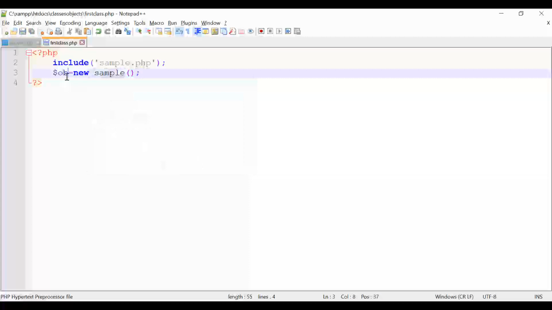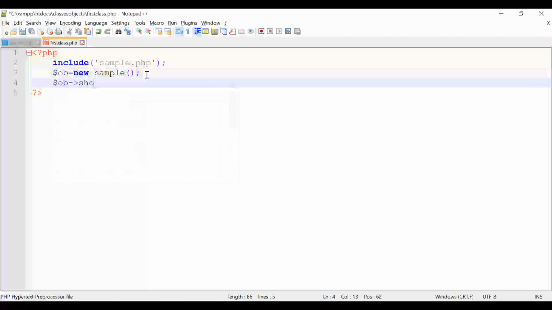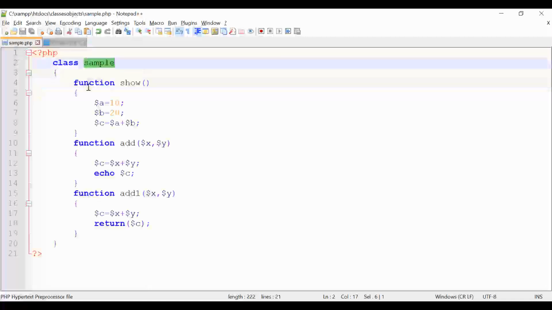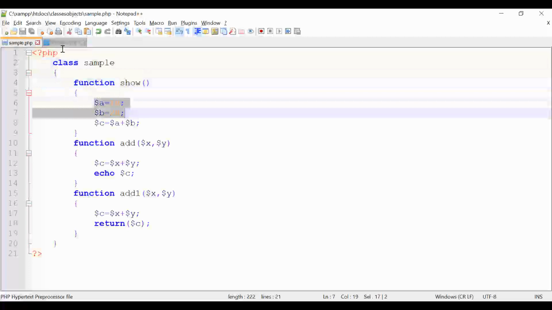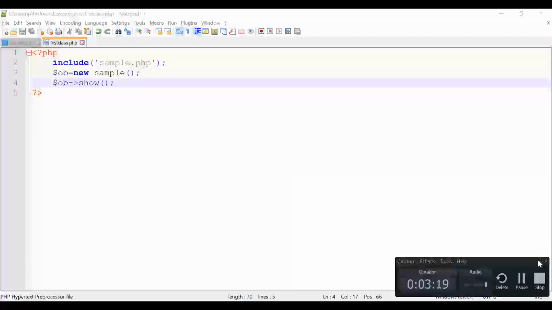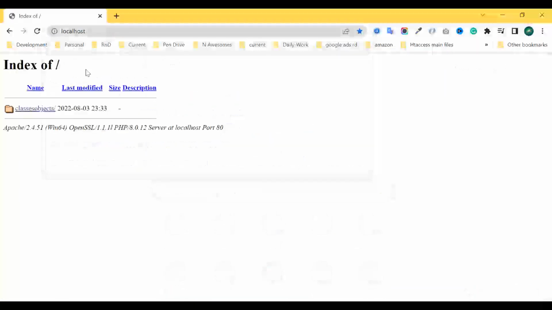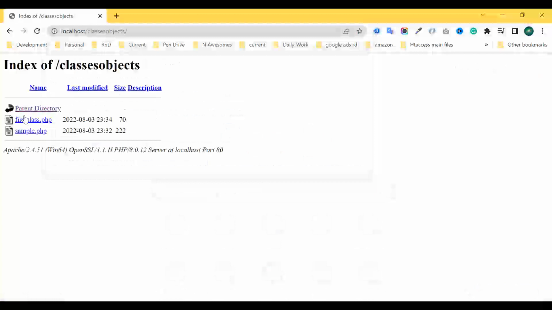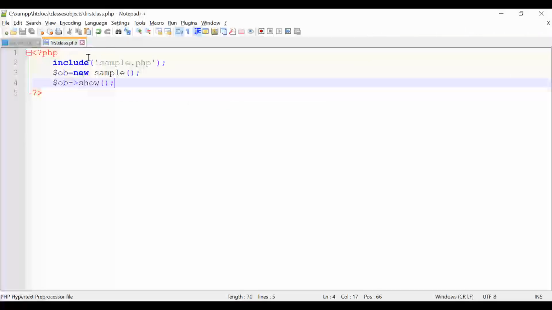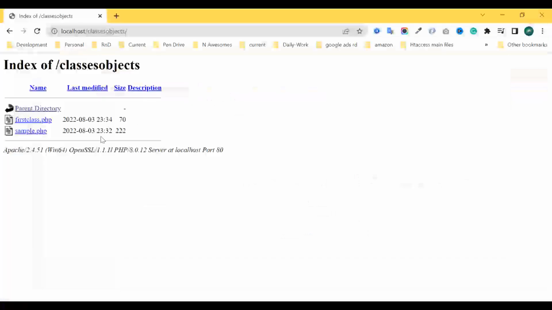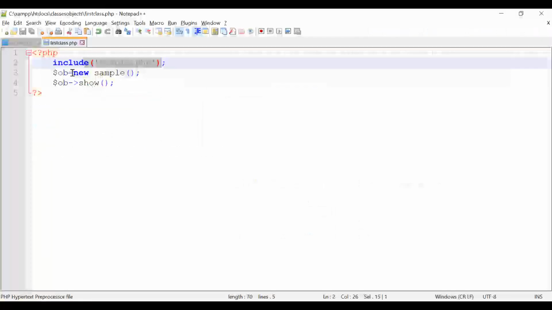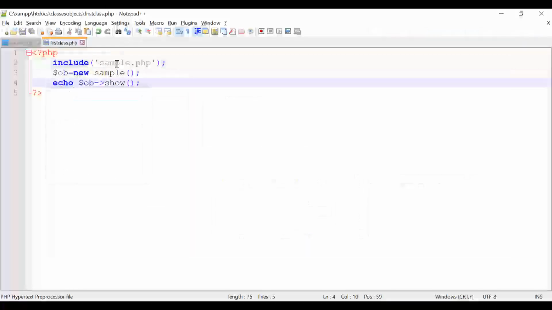Sample is the class name. Its reference has been passed to ob, and with the help of this object, I'm going to call all the methods. For example, ob show. The show method simply contains two numbers, and it's going to add those numbers. I'm going to type my localhost, classes and objects. I have first class.php in which sample.php is being included, and now I'm going to click on first class.php.